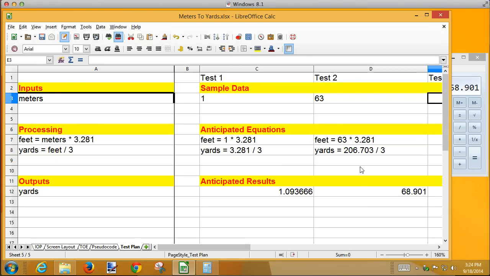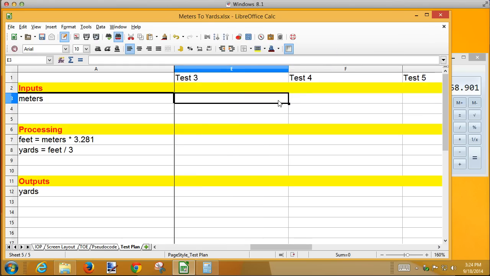Okay. Give me another one. 0. Ooh, that's a good test. What happens if I put in 0 meters? What do I expect to get? 0 yards, right? So let's see how that works out. 0 feet equals 0 times 3.281. Yards equals 0 divided by 3.